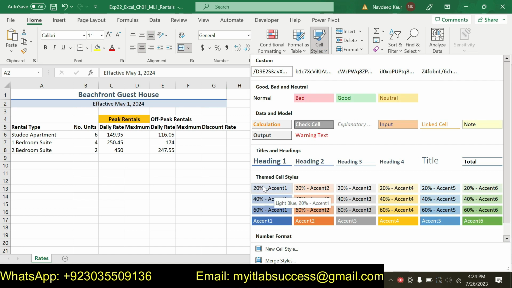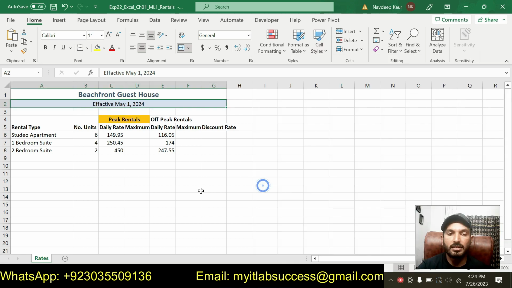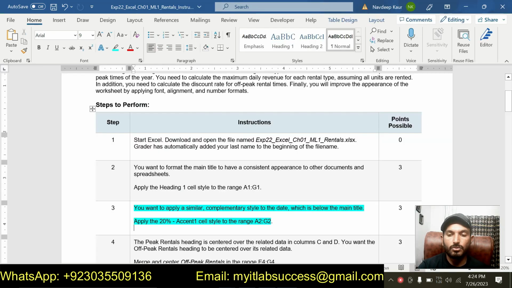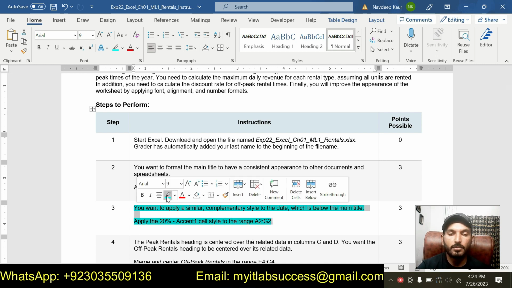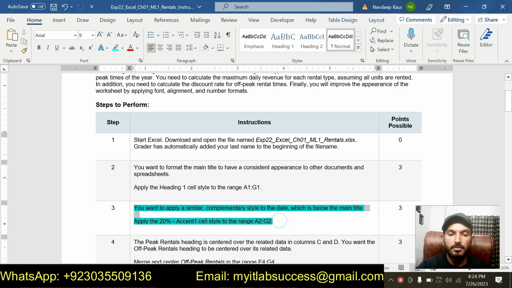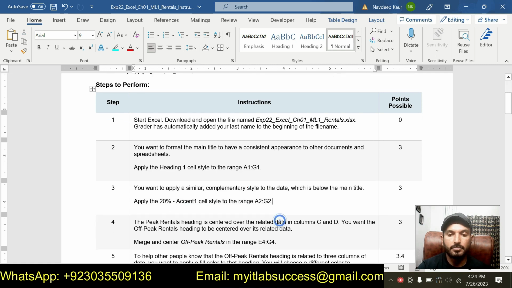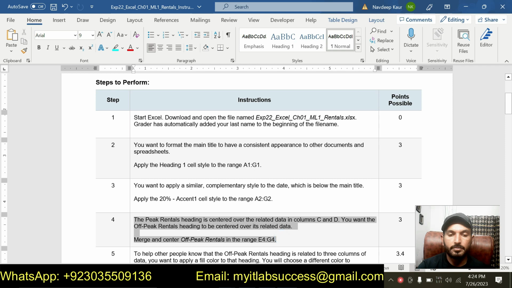You can see that the 20% Accent 1 cell style has been applied. So that is all about step number 3. Next step is step number 4.